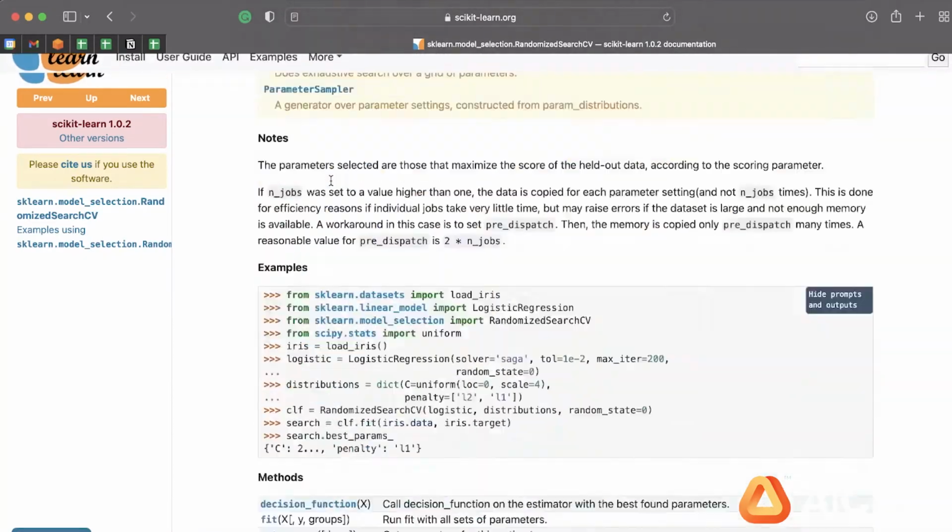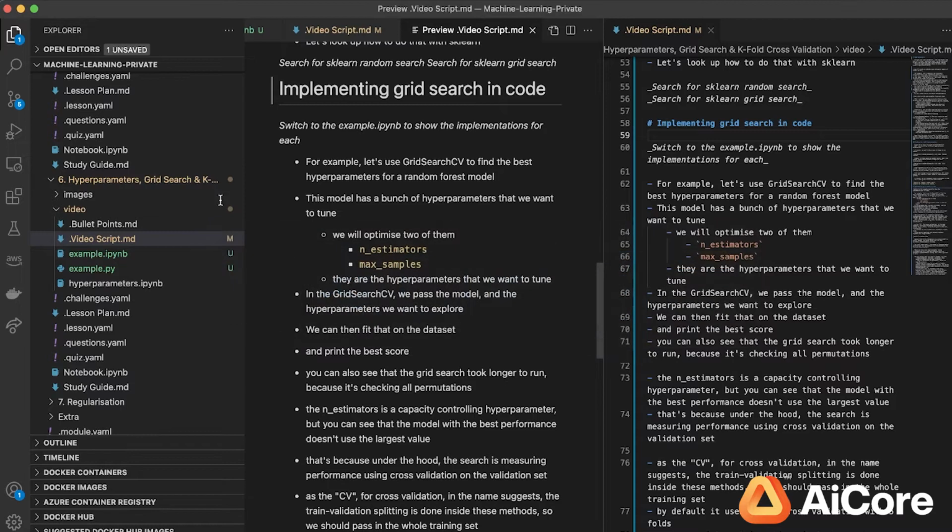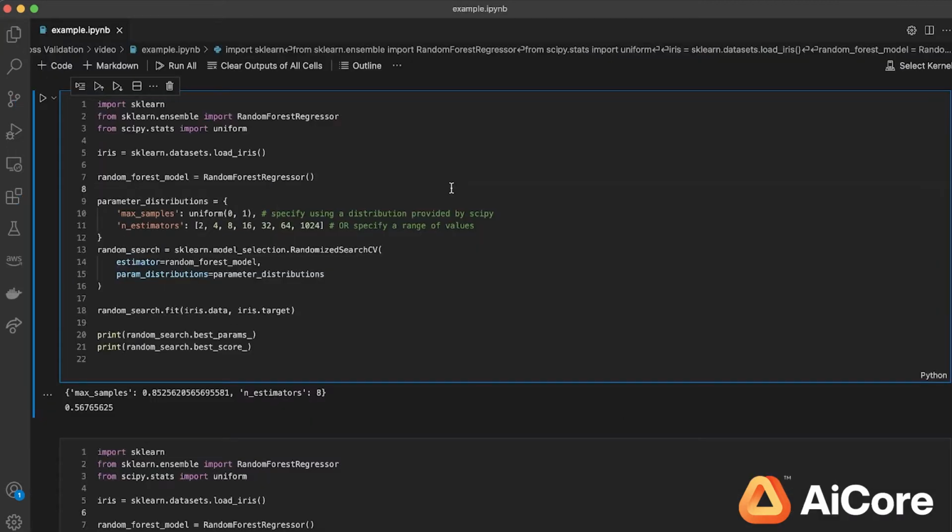Scroll down, take a look at the example, which is always down here. So I'm going to implement something like that. I've actually already got one prepared. So here's what that looks like in code.